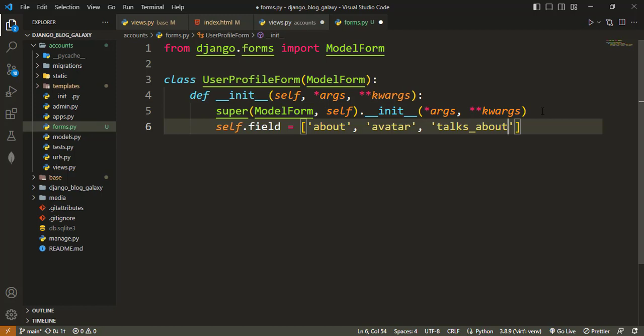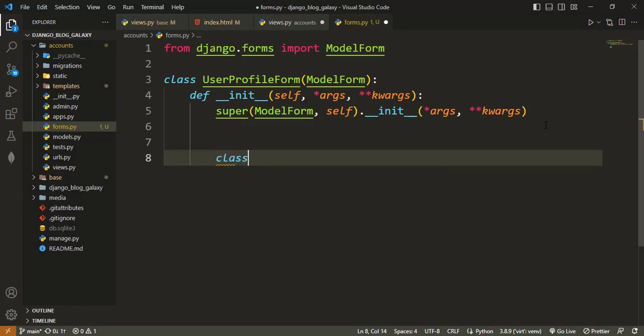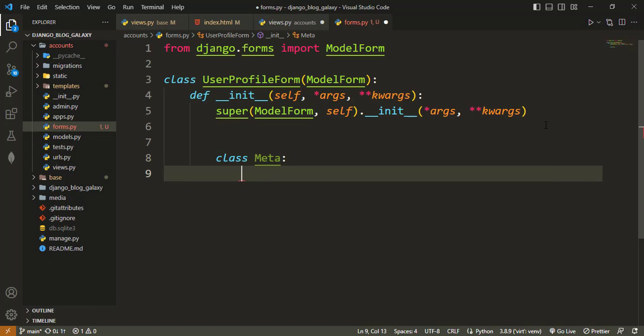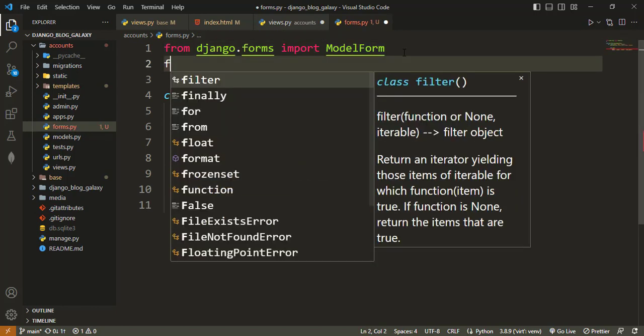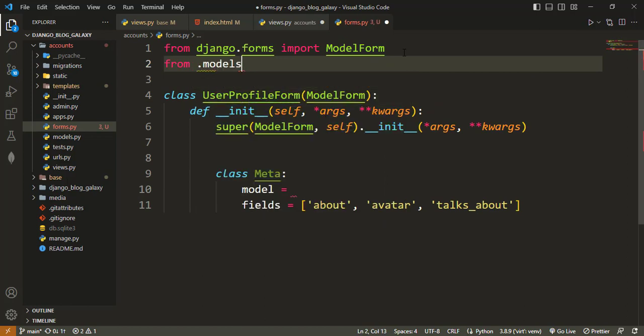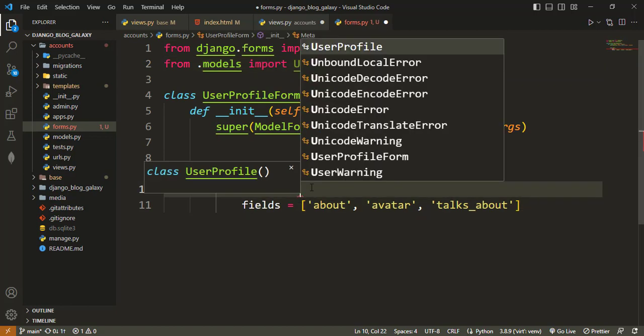But we don't even have to declare it here, sorry. We have to create another class, Meta, and then fields. I mean, just paste it there and then delete the self from there. Here we also declare the model to be UserProfile, which we have to import. So from .models import UserProfile. So the model is UserProfile.